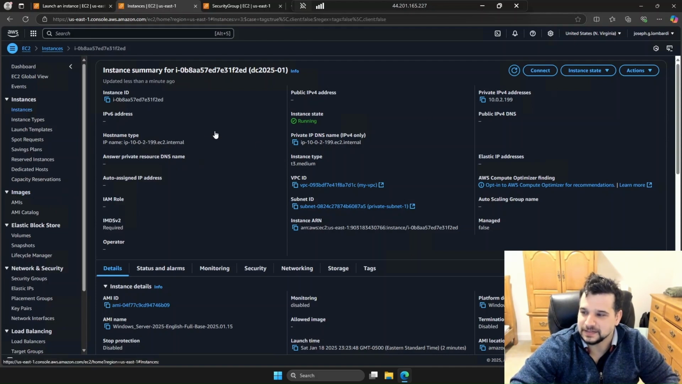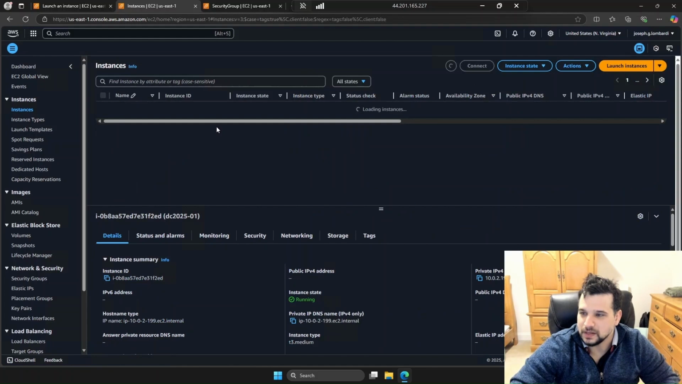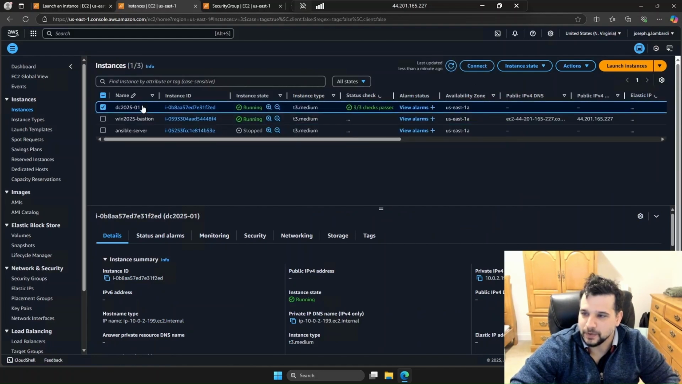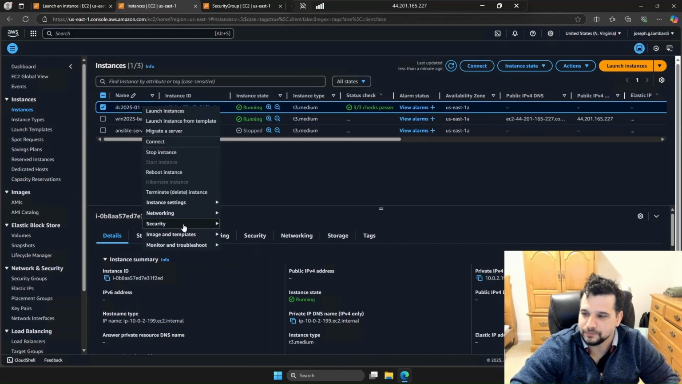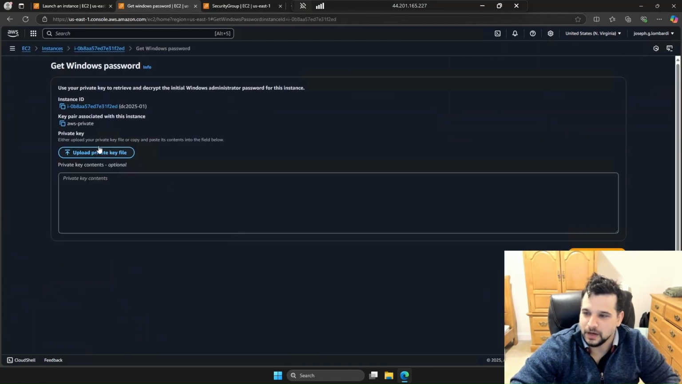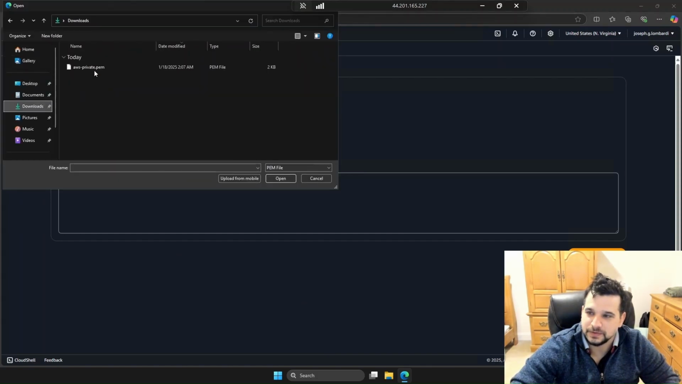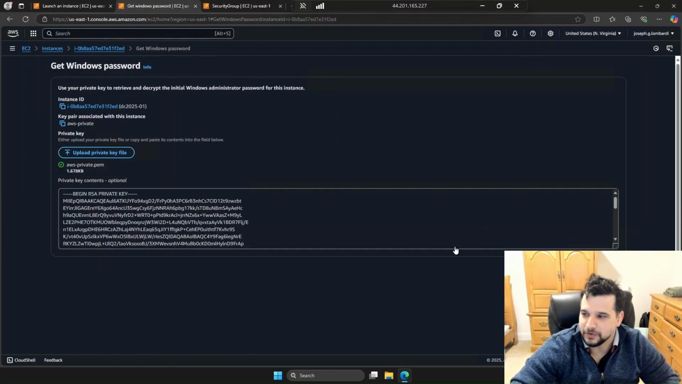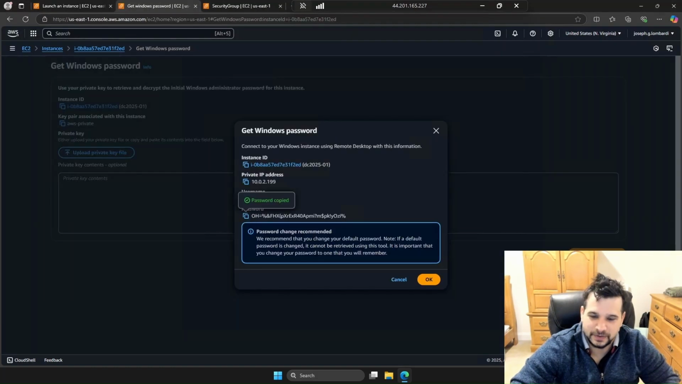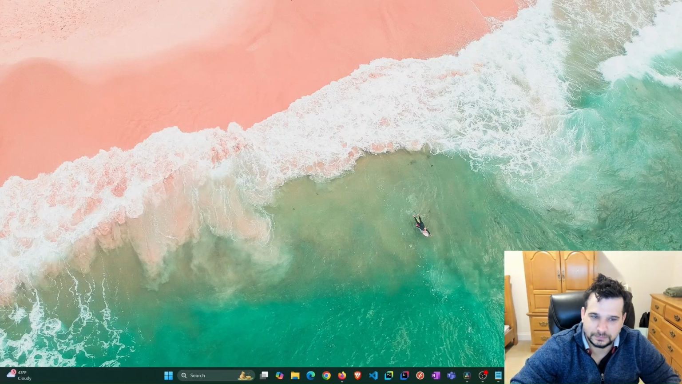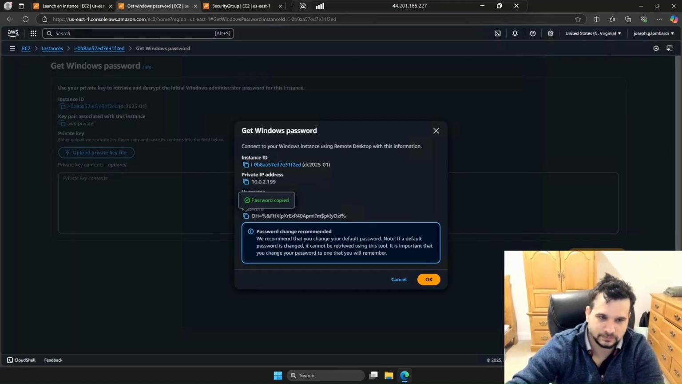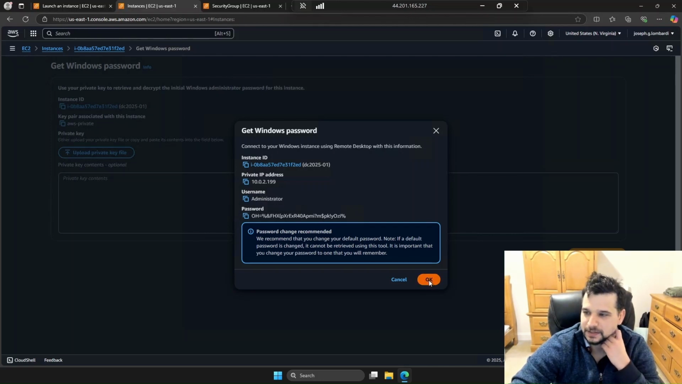Let's go back to the instance while it's initializing. And we're going to right click it, and we're going to go to security and get Windows password. And it's a different private key, so we're going to upload the private key under downloads, decrypt the password, and we're going to copy that password. So now I'm pasting that into Notepad just for ease of access. Click OK.